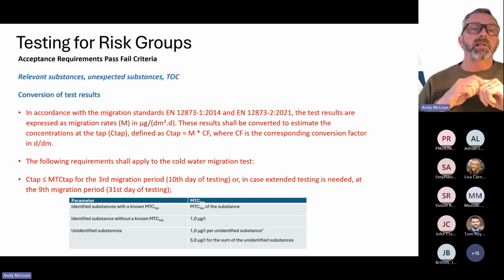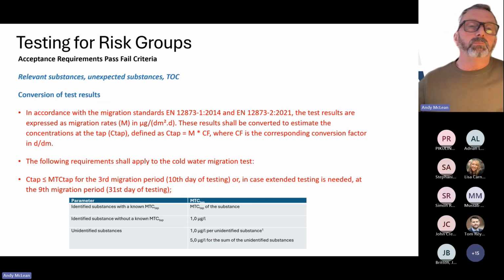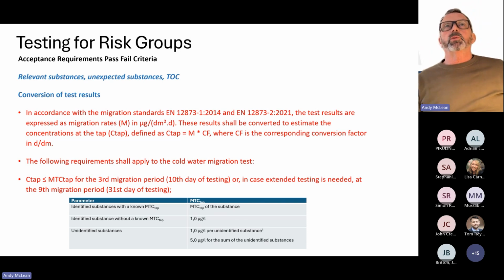Relevant substances. These are, again, substances that are introduced into the water supply, but not directly from the material. It could be a process issue, or indeed, if you have a molded component in the product, then that would change how it works. So if you're required to do that testing, then these are the parameters that you need to conform to.